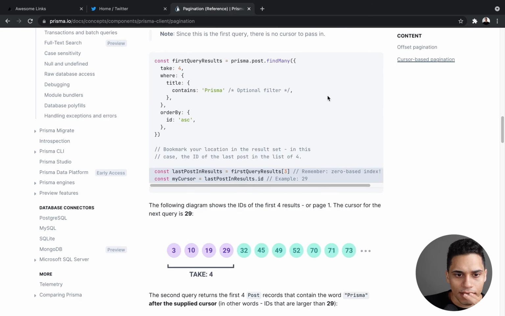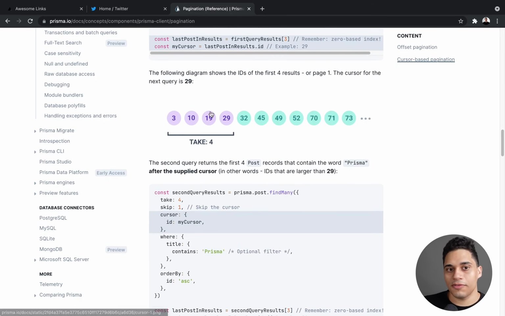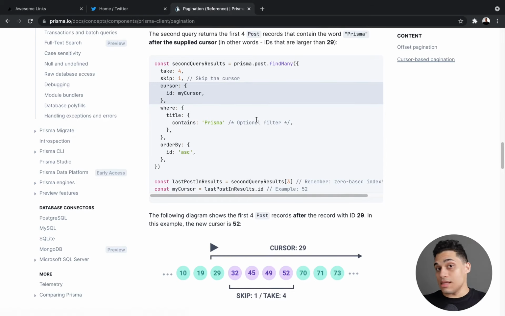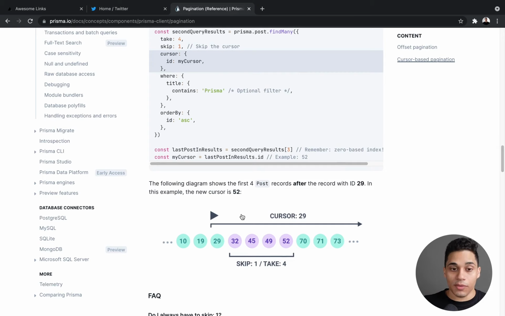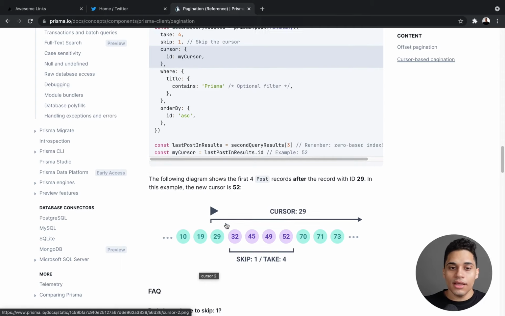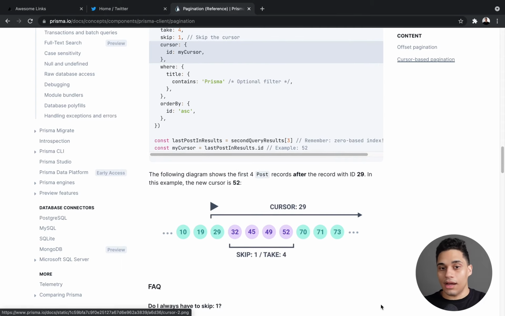So here, for example, you will specify, okay, I want to take the first 4, and then in the next query, what you will do is provide a cursor, and you'll say, okay, I want to jump to the element that has an ID of 29, and then you will take the elements that come after.